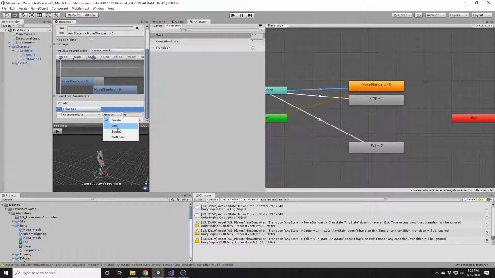So jump was 1, and move standard was 0, fall was 5, etc. And as you can see, I renamed the state so that I wouldn't have any trouble remembering which index went to which one.